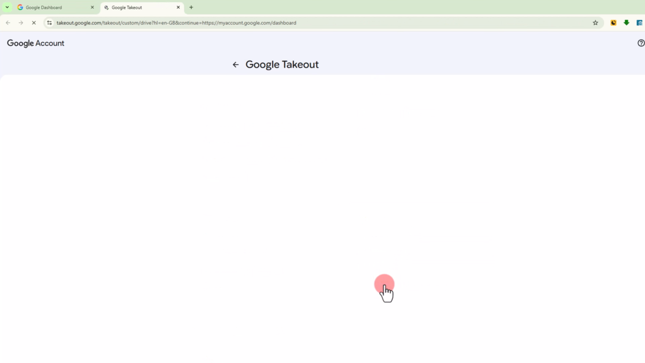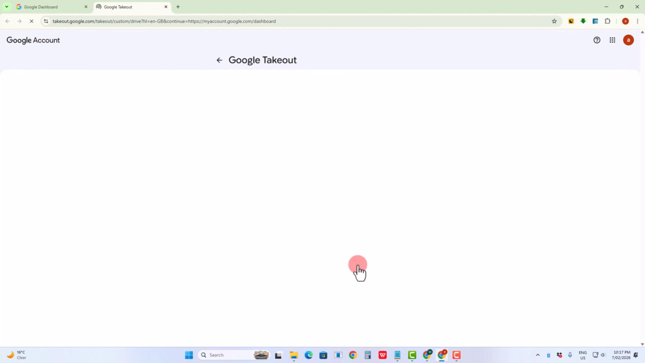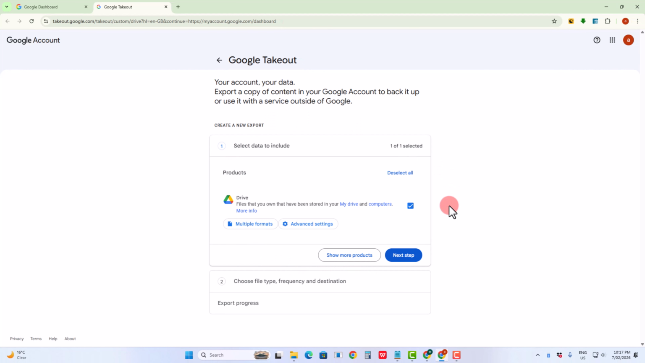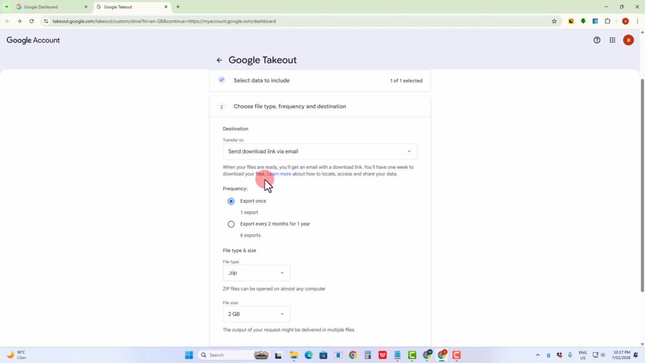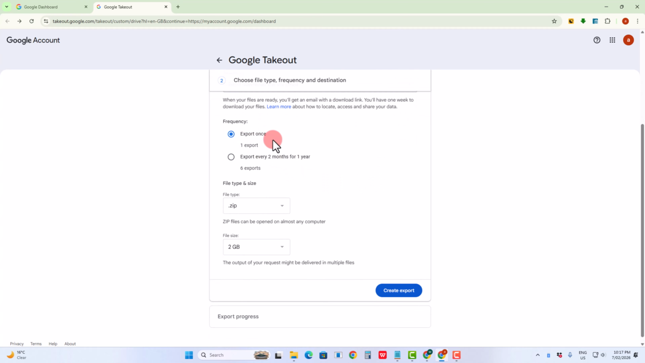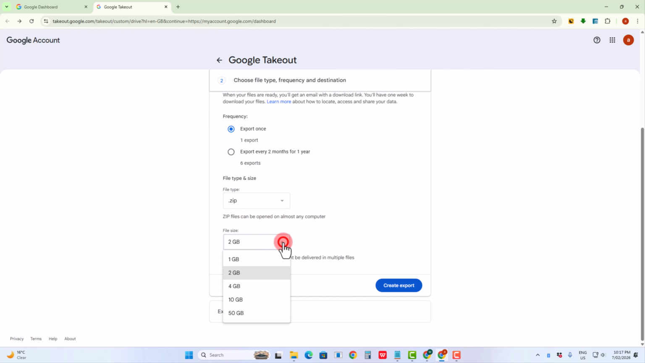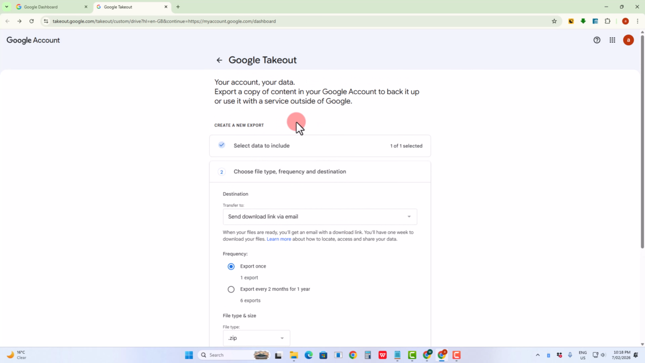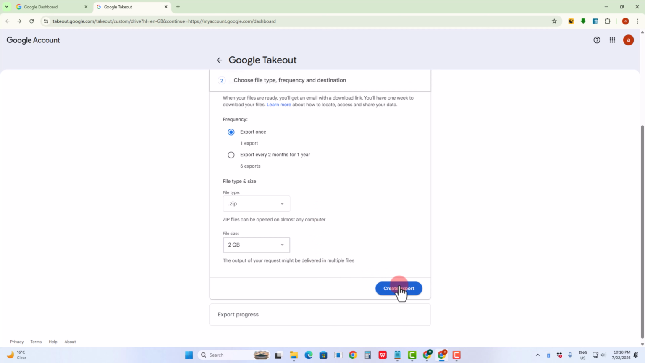Press on Download. Then you get this interface. Okay, press on Next Step. Send download link by email. Export once and set the format to zip file. And same. Overall setup, press on Create Export.